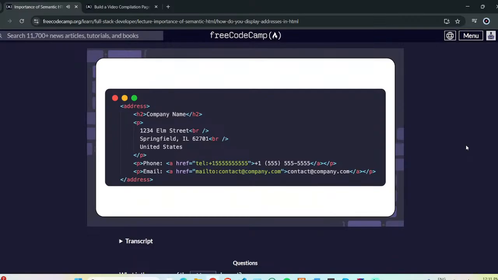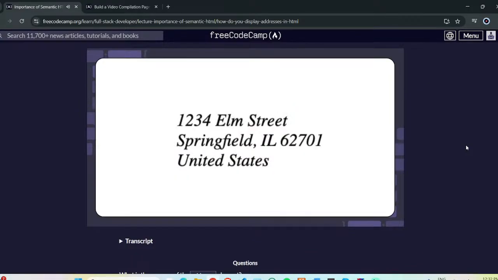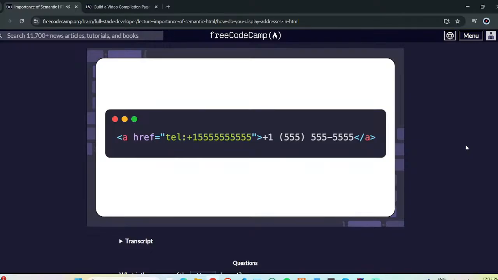Here is an example of using the address element for a company contact page. In this example, there is the company name, physical address, phone, and email information. For the physical address, the line break element is used to show the division between the street name, city, and country. This is what it looks like rendered on the screen. Oh, it looks beautiful.